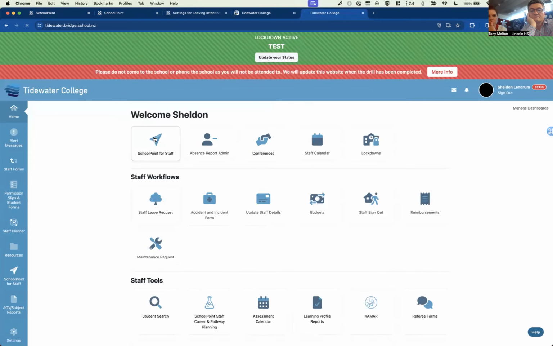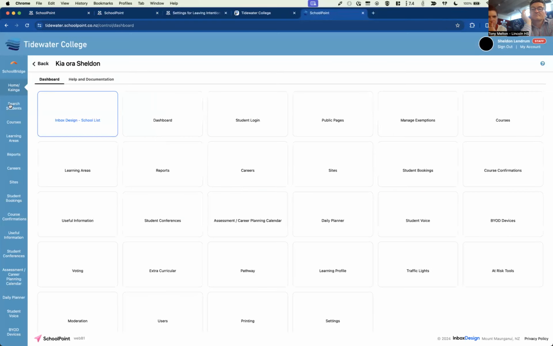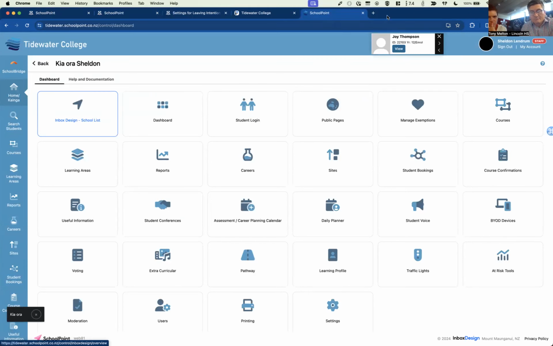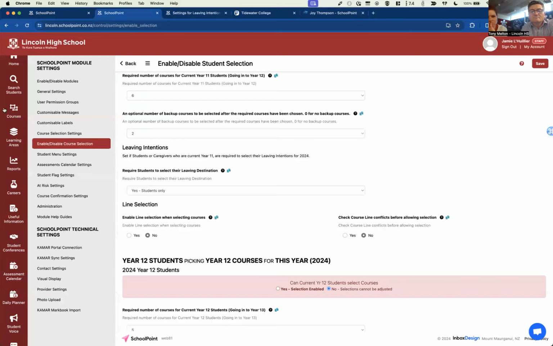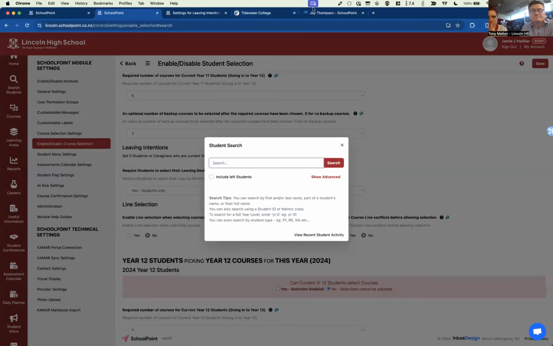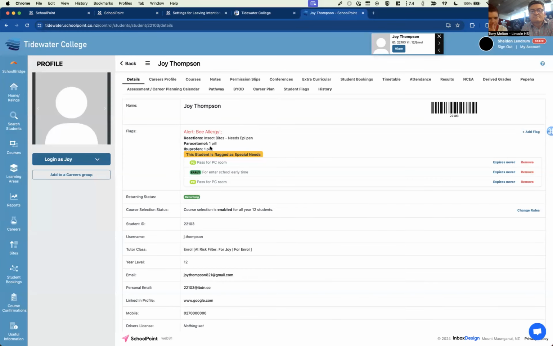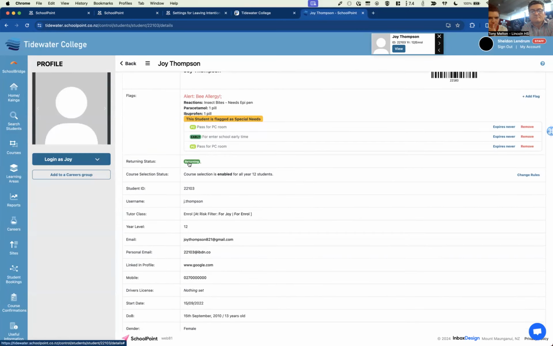Okay, so we'll go in and I'll find a student here. Look, I've got Joy up here. So from an admin, and you can do this within yours, you've got student search. You can search a student. You can see straight away we get some stuff from Kmart, from your example, and we see that Joy's already marked the returning. And as an admin, you can override it here.